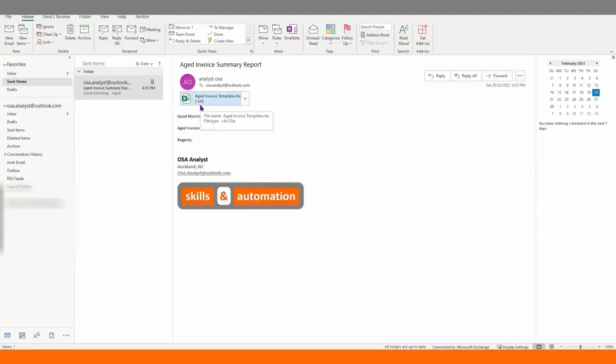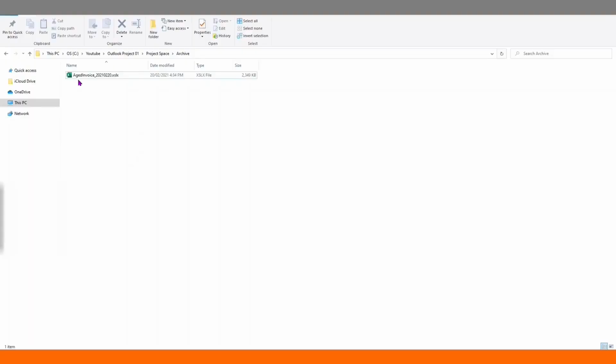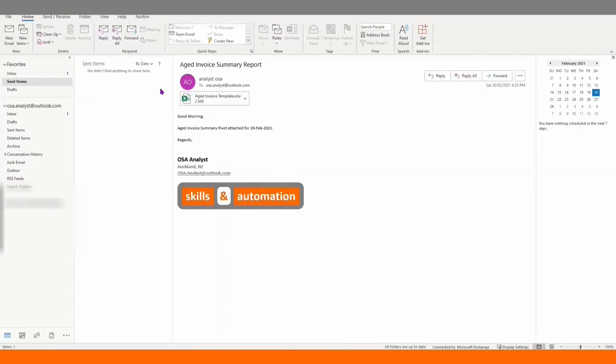However, I do notice one thing off out here. This seems to be our original template file, and our report copy has got today's date in the file name. And as per the original requirement, we want to send this copy and not the original template. So we need to fix that inside the code. Let's delete this email.